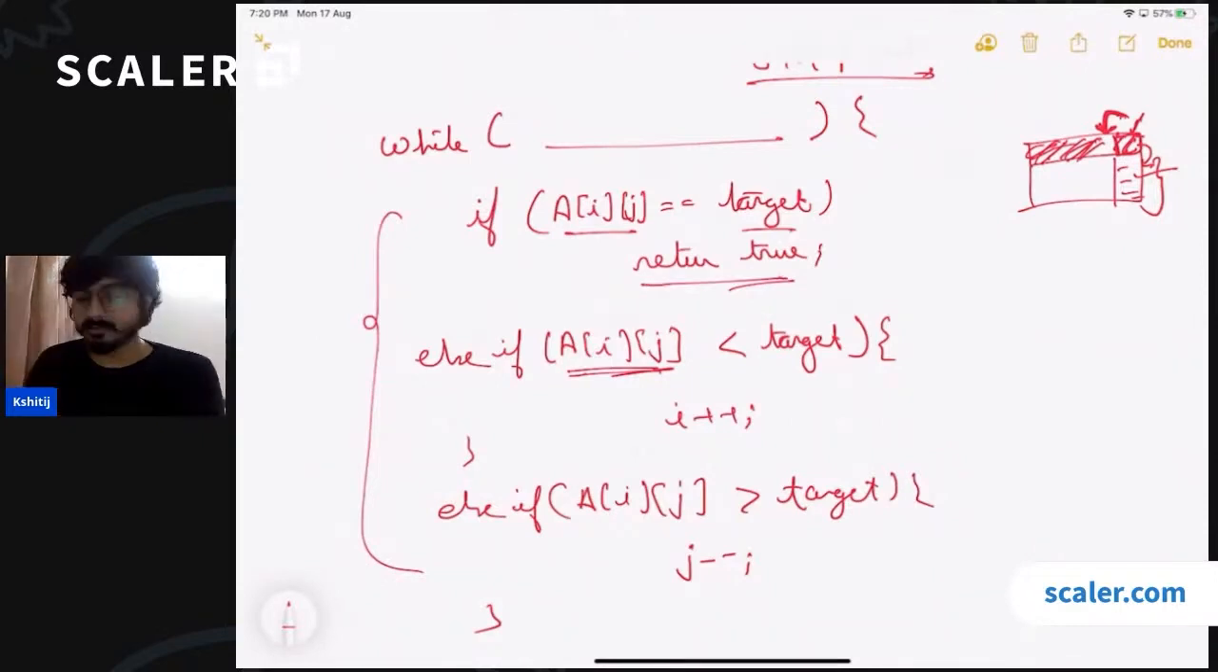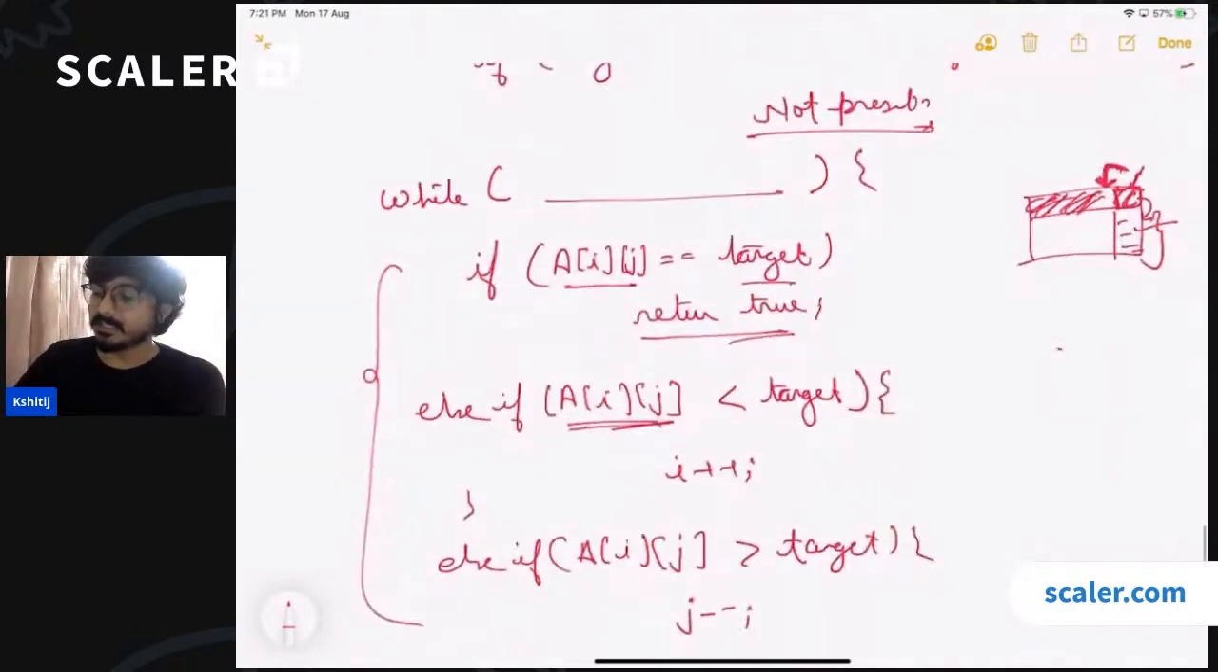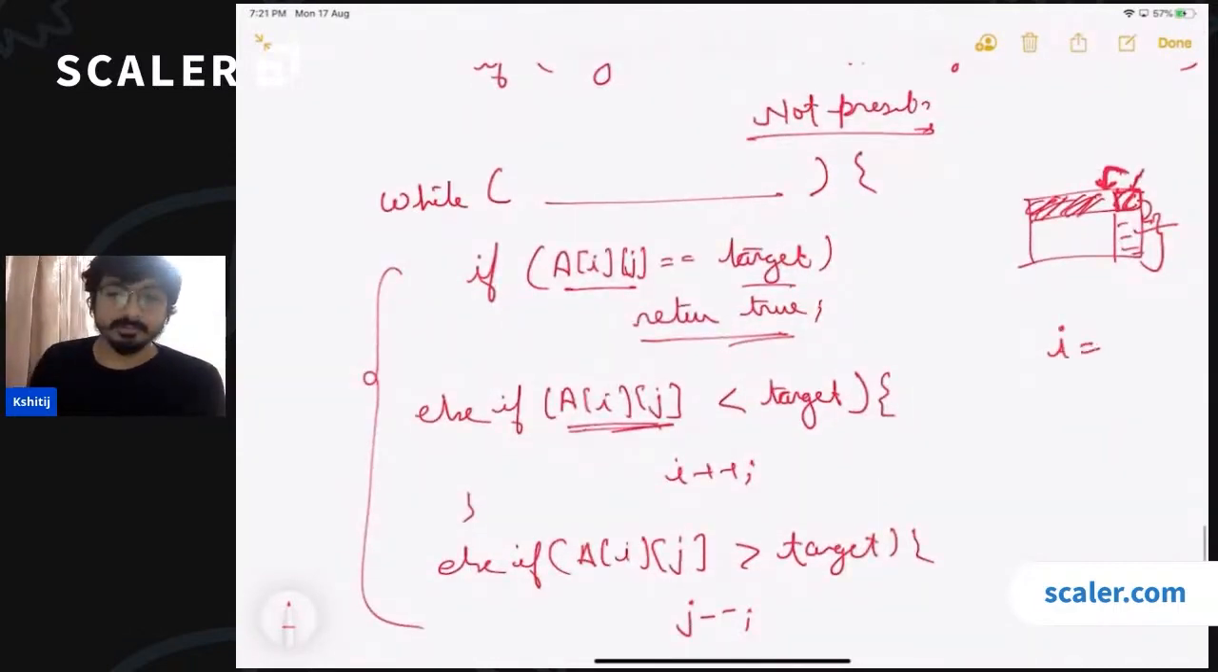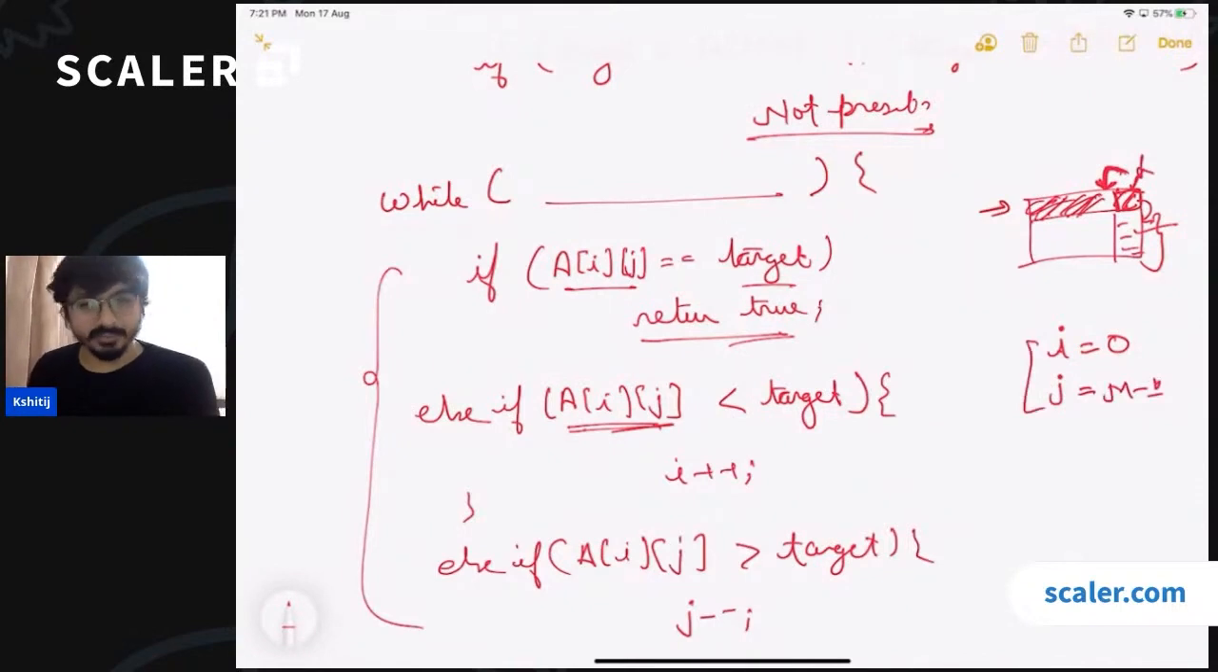So that will obviously break this while loop. But what should be the condition? What should be the boundary cases for this search? We're starting the initial i value from 0, right? This is the first row from where we are starting. The initial column value is the last column, which is m minus 1. So these are the initials from where we are starting.